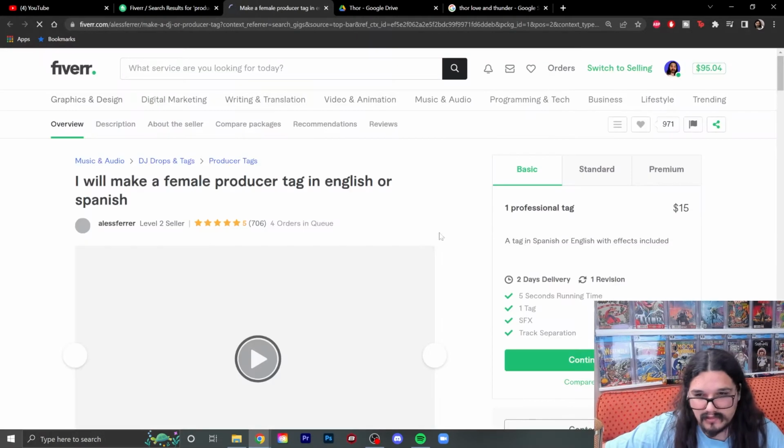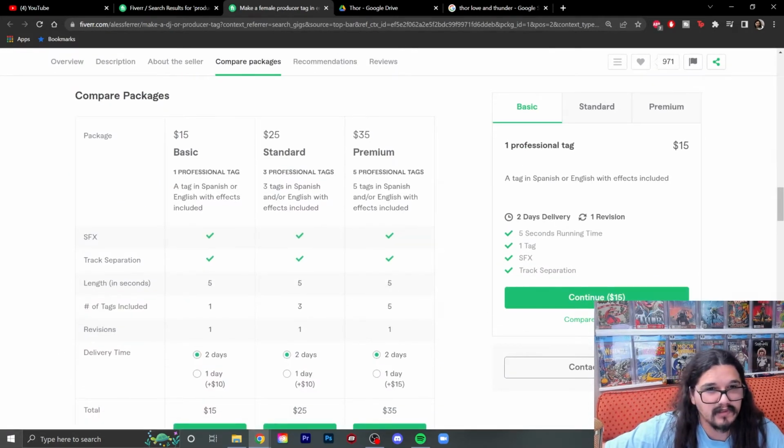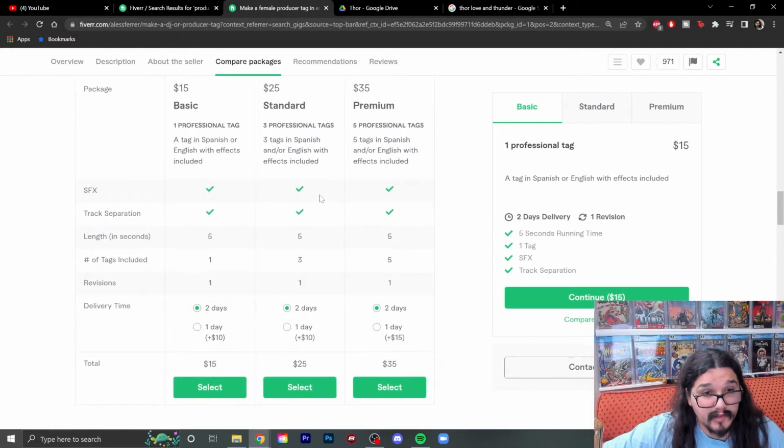So she is also in packages, and we are going to check the packages here. So $15, a tag with effects included. Again, she's going to 1, 3 tags or 5 tags, and that's going from $15 to $35. So she actually offers less tags for more money. But again, everybody, you can charge whatever you want on here, and if people are going to pay it, people are going to pay it.